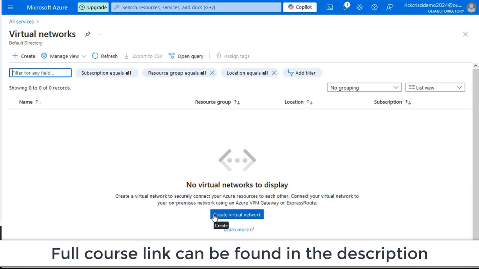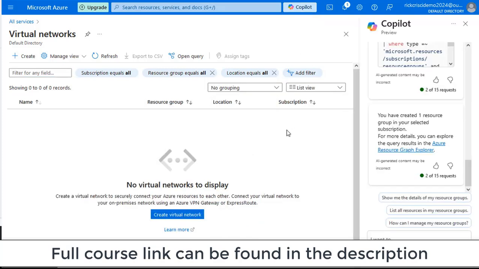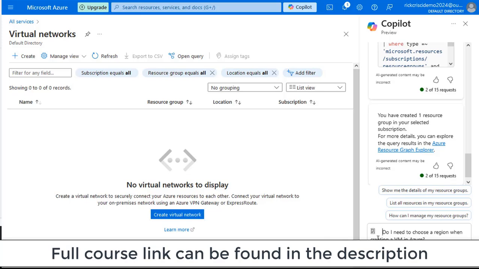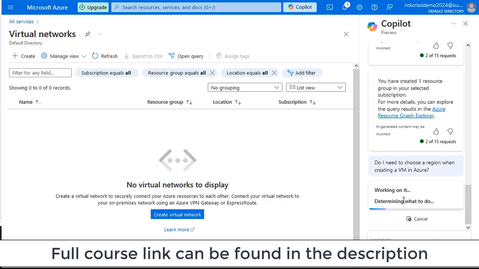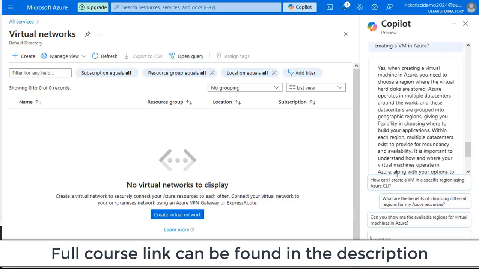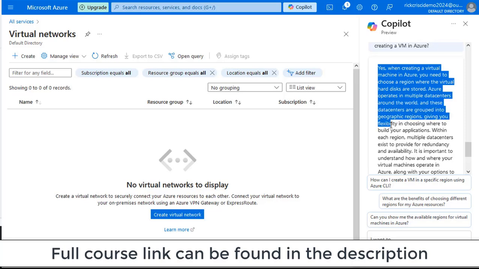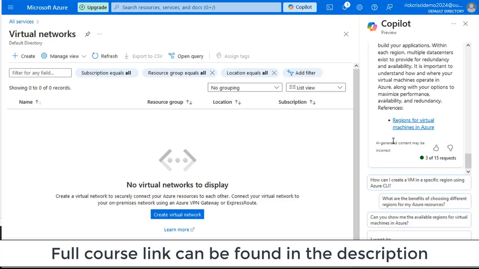And as you're getting started with Azure, you might have questions. And a great place to ask those questions is up here using Copilot. So let's click Copilot and let's ask Copilot a couple of questions. Like, for example, if I'm going to create a new virtual machine, do I need to choose a specific region when I do so? Well, let's ask Copilot and see what it comes up with. And this is an AI solution that will come up with the ideal answer for you and give you a nice little summary here of what the answer is.